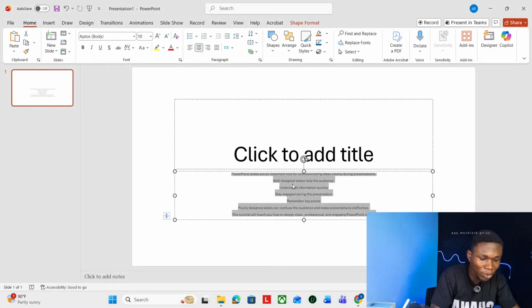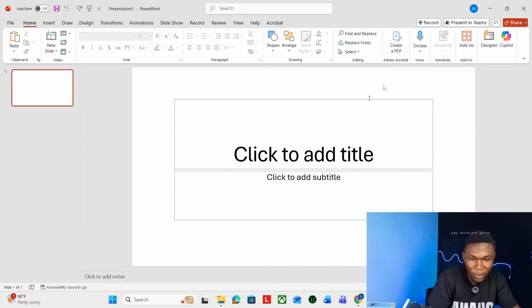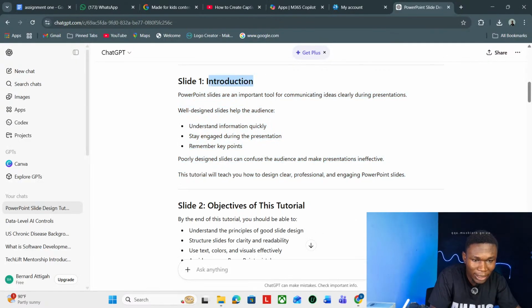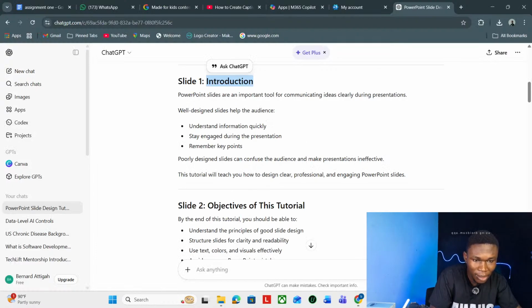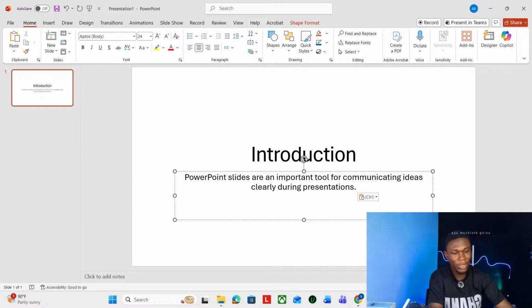So what you have to take note of is that you have two fields. When you open your PowerPoint fresh, you have two fields here. You can add a title, which I'm going to do. I'll add a title, and then maybe I'll add this. So this is my subtitle, right? PowerPoint slides are an important tool for communicating ideas clearly during presentation.